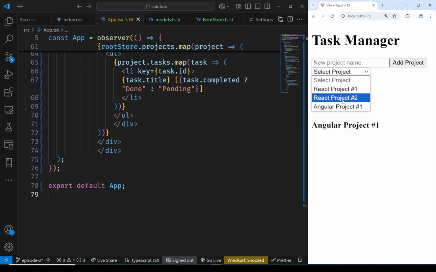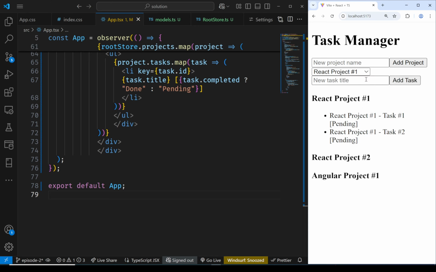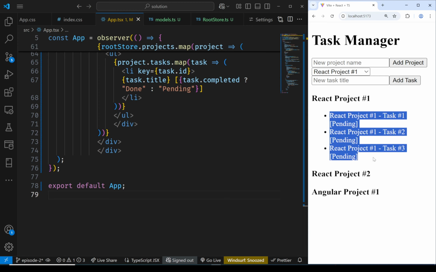And if I, for example, select the first one, React project number 1, I can start adding tasks. So I would say React project number 1, task 1, and then I can add task 2, and then I can add task 3. So these are the tasks associated with the React project number 1. And as you can see, the project itself is here, and for the different tasks that are associated with the project, we're rendering li elements.